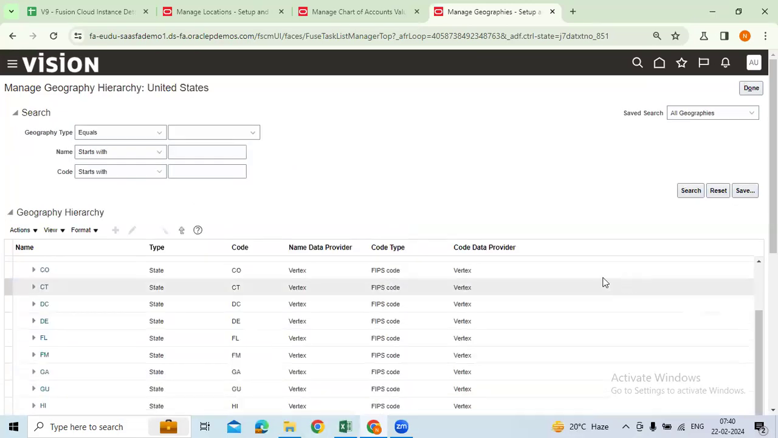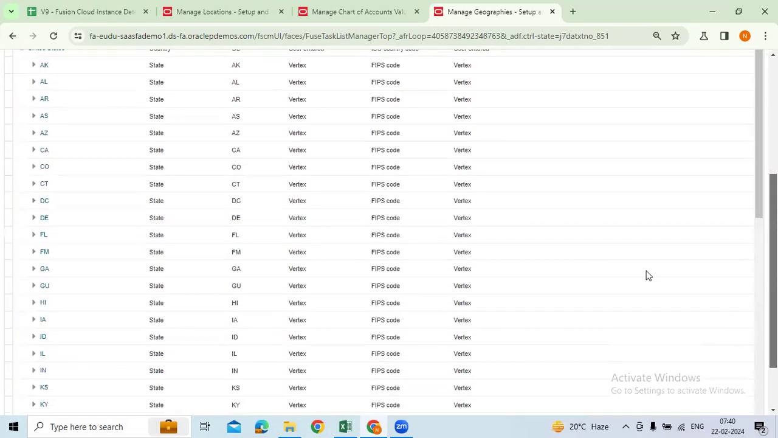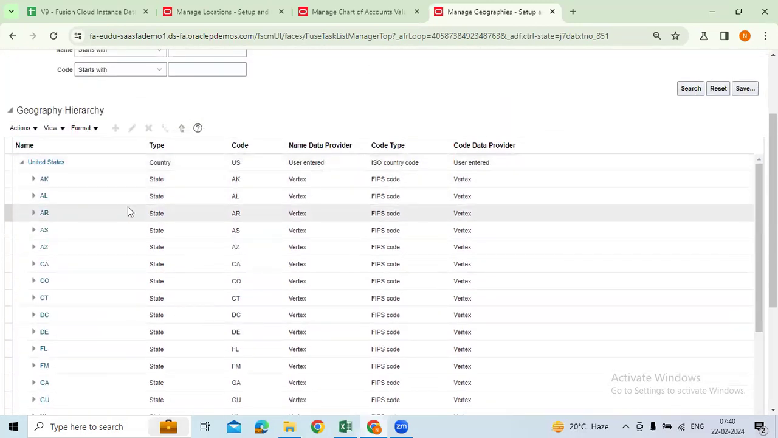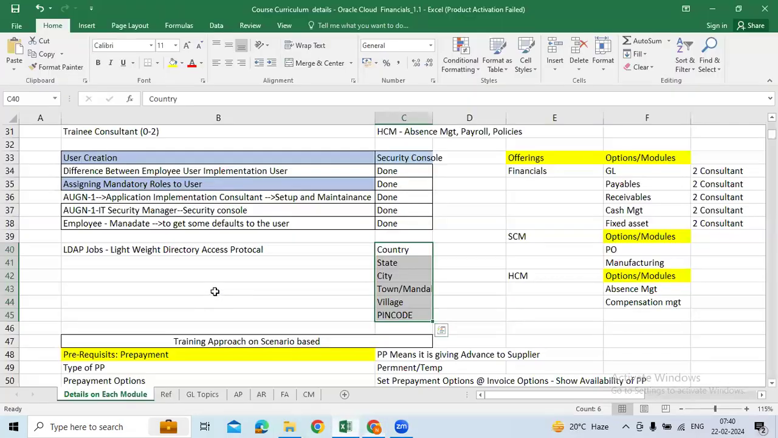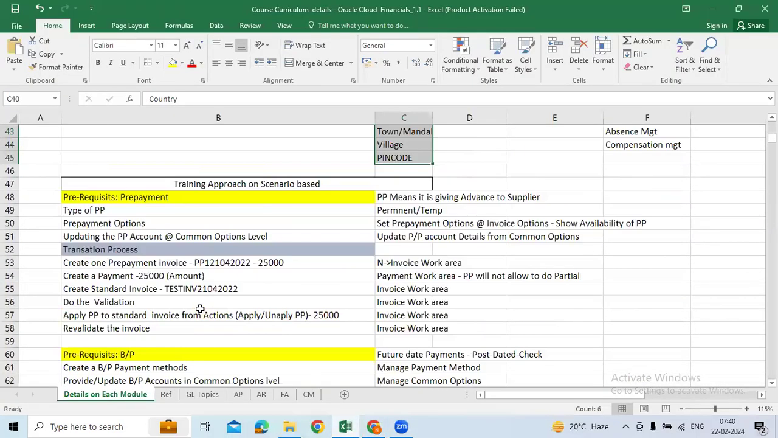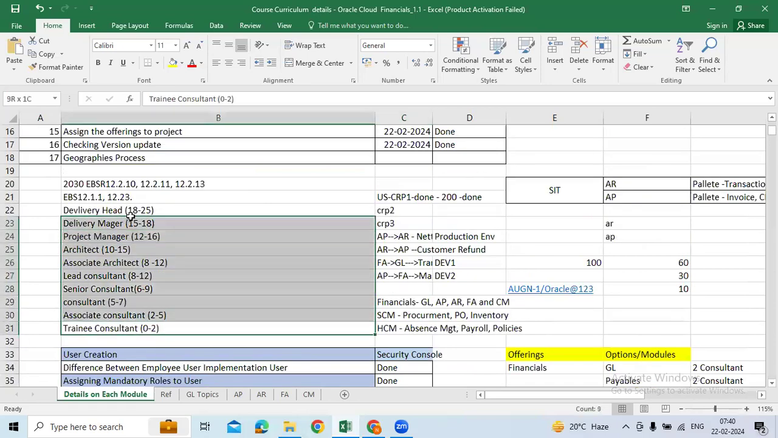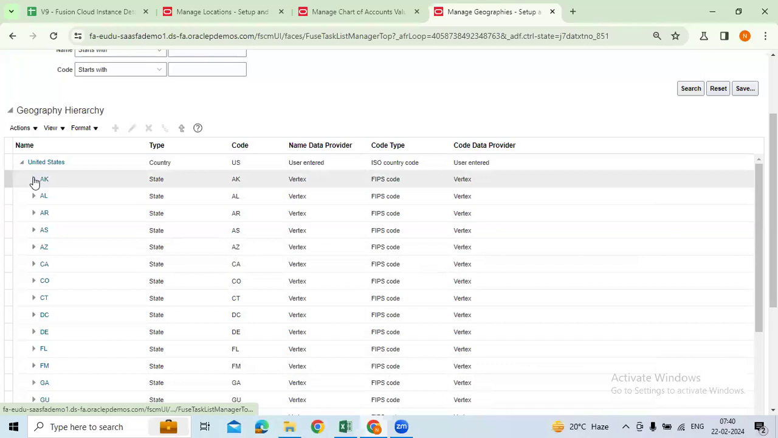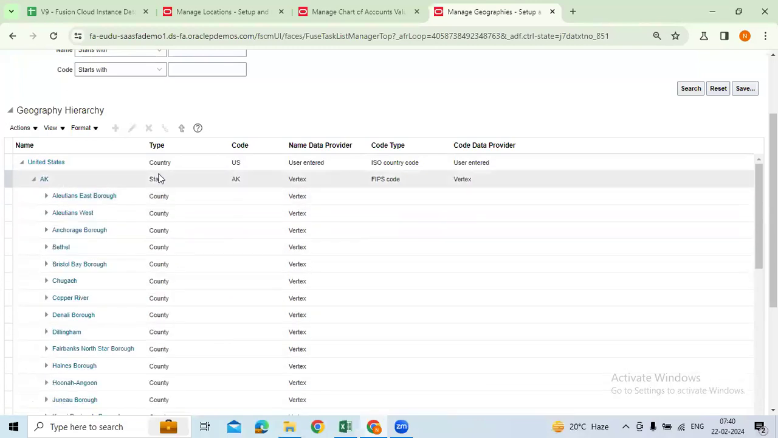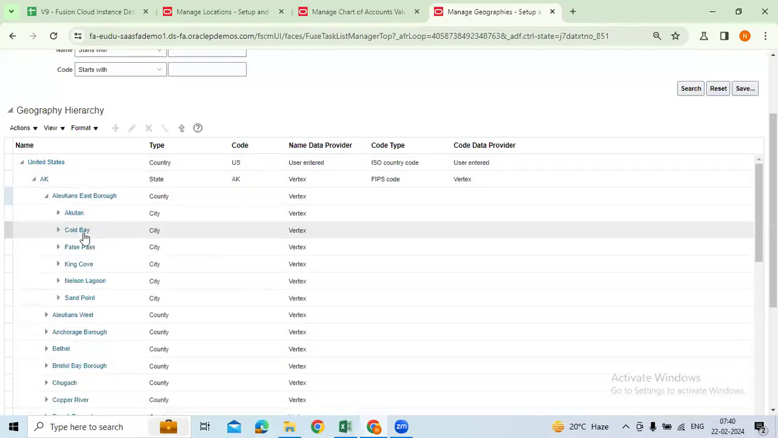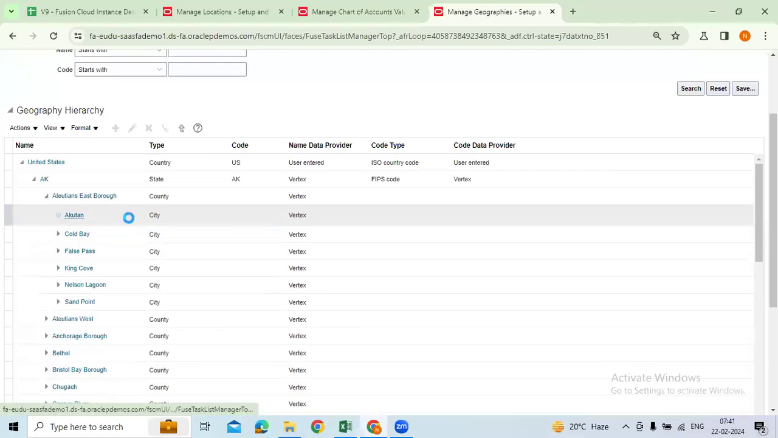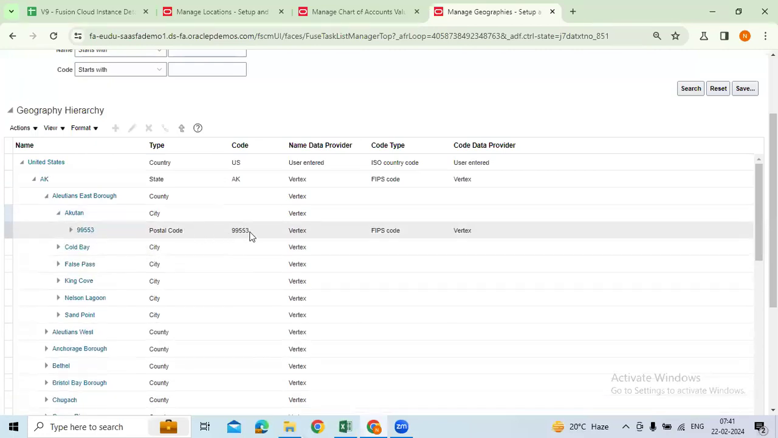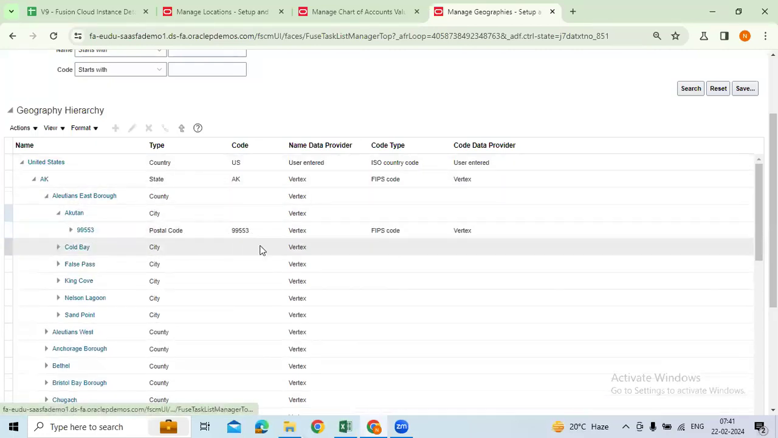Just see here under country, United States, the hierarchy, you know, right? Same way as the positions hierarchy, based on the experience, there is a hierarchy. As I mentioned, first country, under which country we have a state, under state we have a county, under which we have a city, under which we have a postal code. This is how the address structure is defined.